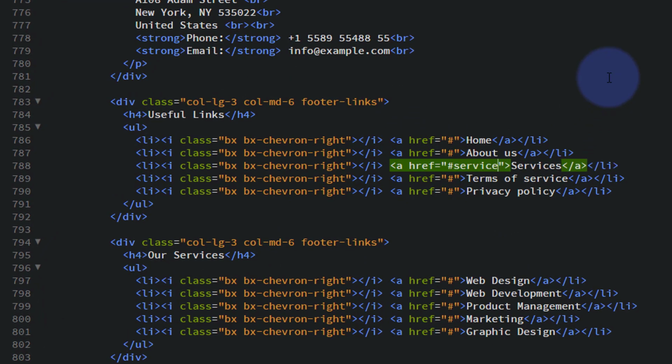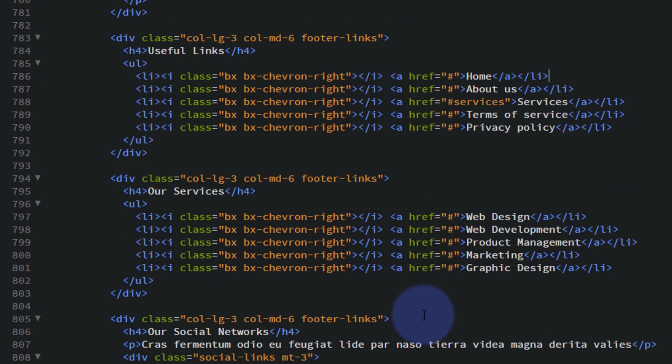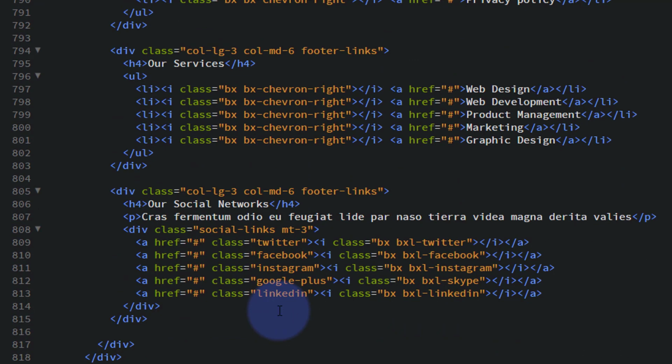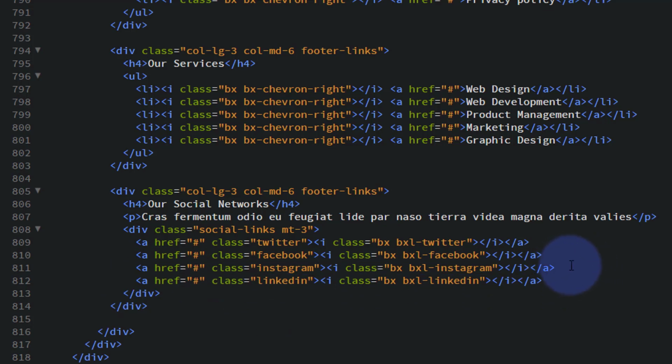Just put the CSS ID in after the hashtag there, or if you want to take them to an external link, you know how to do that. Same with our other links right here. Here's your social media. Let's get rid of Google Plus because it doesn't exist anymore. Simply select the line, hit delete, and again put your URL where that hashtag is to take them to whatever place you want to take them.